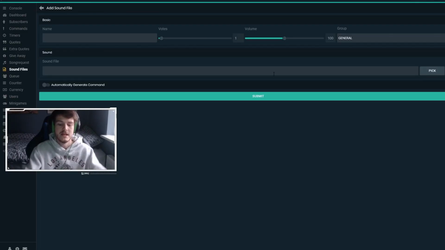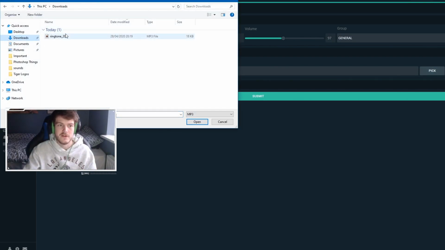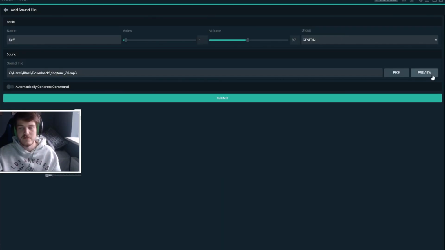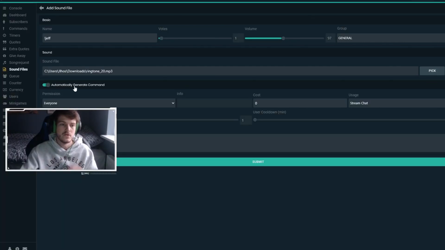Now when you put this in, what you want to put in name is the name of whatever you want people to type. So say we want to type exclamation mark Jeff, it will play the sound. You can change the volume here for how loud you want it to be, and then also you can go to votes. I don't really know what votes do. Group is just what it will actually put it in. You want to group it in general, and then when you go and pick the sound file, you go to sound file, download, find the actual one, which is ring 20 for me, and you want to find the file that obviously it's been put into. You can preview it at the end here, which will play it once. My name is Jeff. And then all this here automatically generates the command.